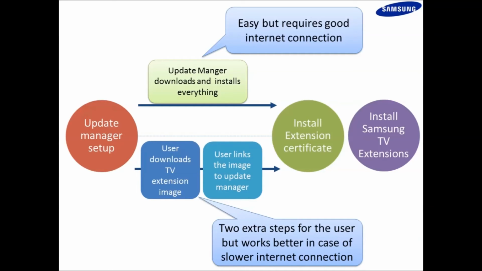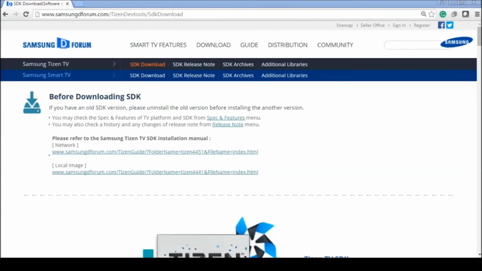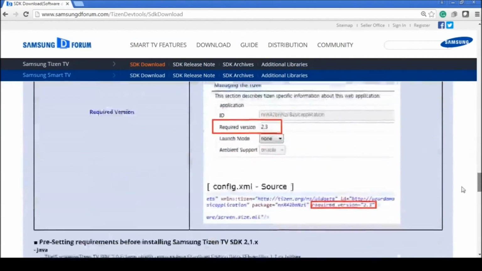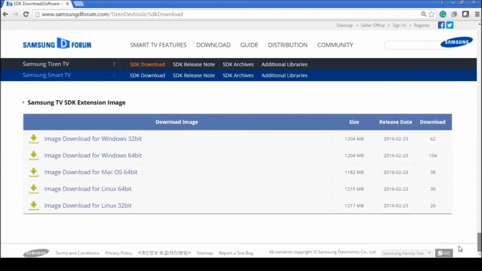Just to make it clear, update manager needs internet connection in second method too, because it has to still download some dependencies from the package server. Now, let's see the two extra steps of second method in more details. First extra step is to download the Samsung TV SDK extension image. Go to the same download page again and scroll down. You will see a list of platform specific extension images. Download the image according to your platform.